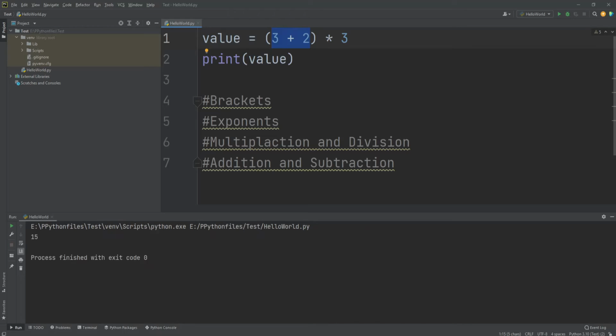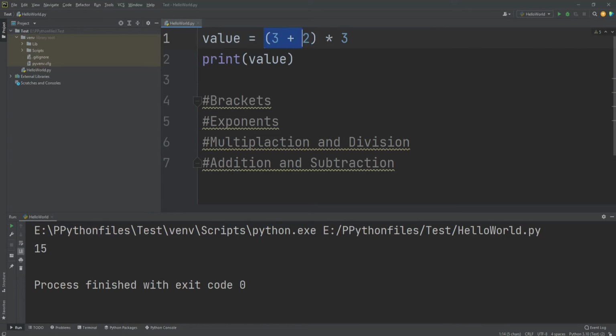A lot of programmers don't know that you can actually use brackets in this type of scenario. They think you can only use them at the end of a method or a function. But in actuality, in Python especially, you can use brackets normally as an expression.